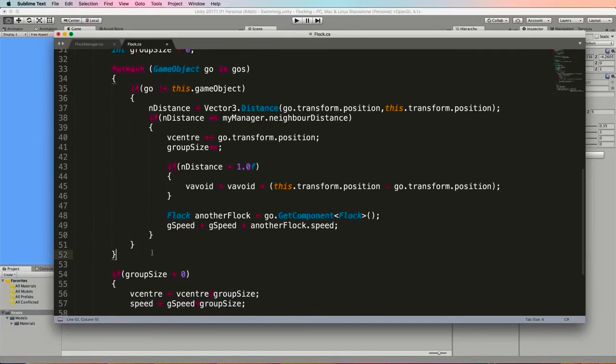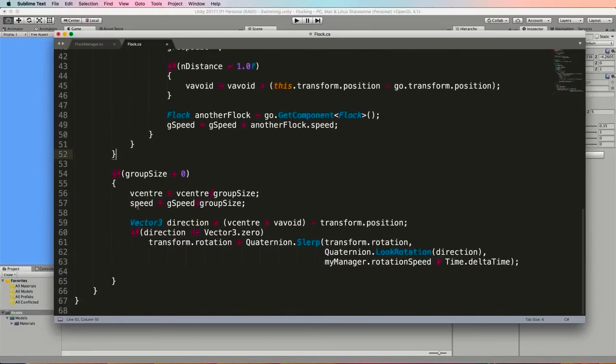Now, underneath the foreach loop, we have an if statement. The if statement is asking if the group size is greater than 0. If the fish is moving along and there is no one around it and the group size is 0, it's not going to apply these rules. It's just going to keep moving in a straight line. So if this fish is influenced by another fish or another group of fish, we then find the average to the center. That's the vCenter vector that we calculated by adding them all together. Now we divide by the group size, and the speed of the fish is set to the global speed divided by the group size.